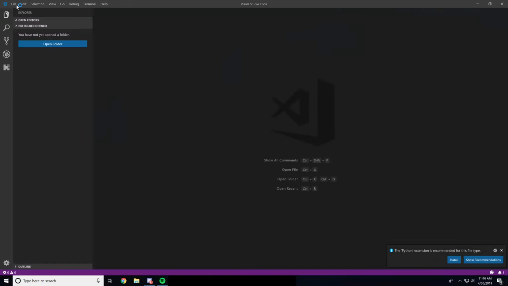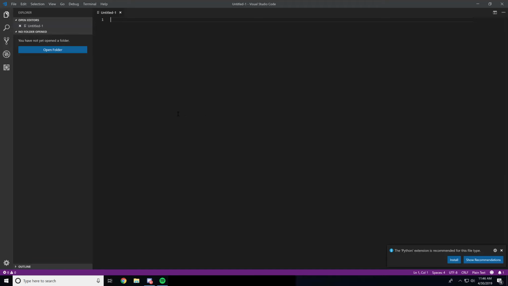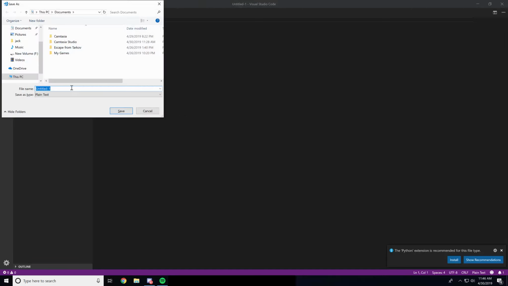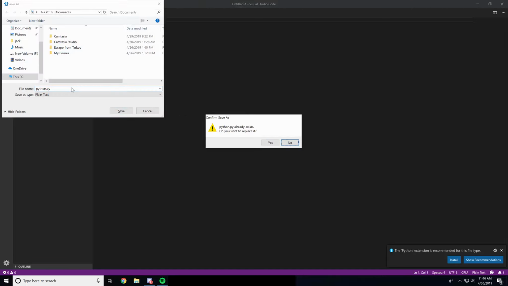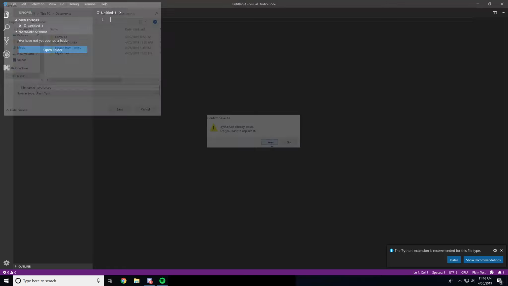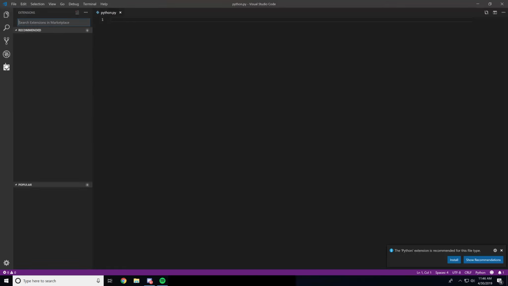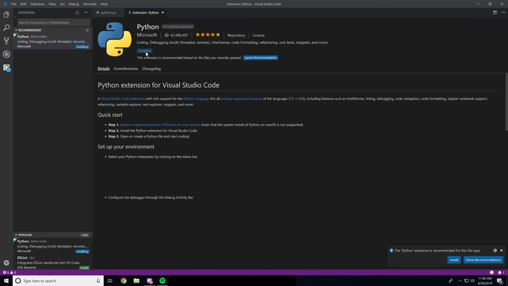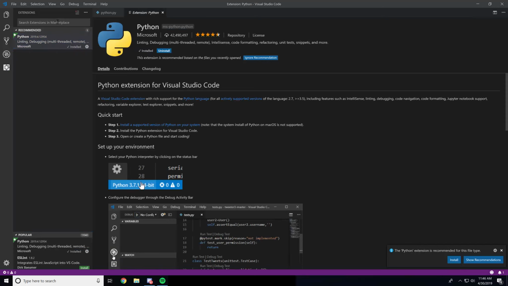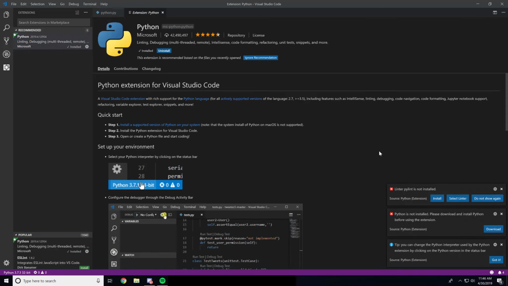Now we are going to open up Visual Studio Code and create a new file, and we are going to save this file as python.py. The py just means that it's a Python file. If this does not pop up, you can use the search bar and just type in Python. It will come up pretty easily, and just install it.